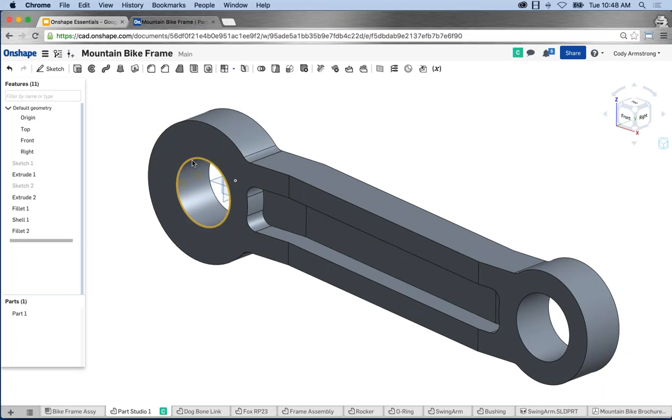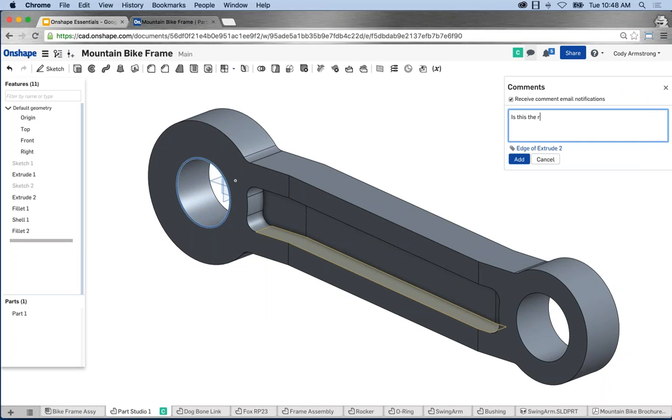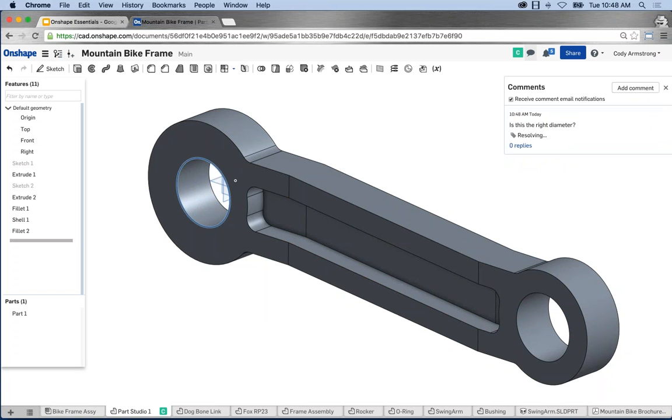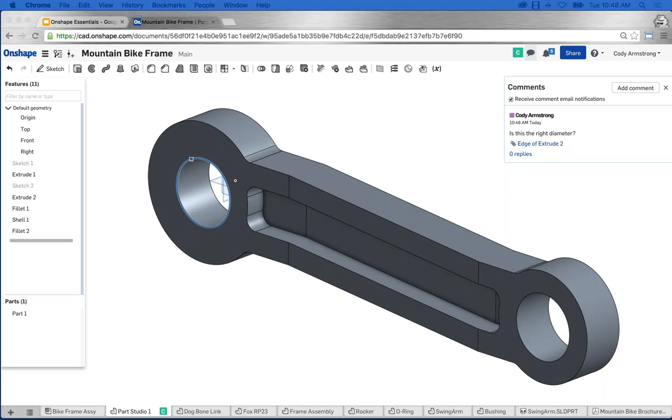So I could right-click a hole, for instance, and add a comment, and say, is this the right diameter? Allowing me to essentially mark up the model. And the neat thing is they'll see a little indication that a comment is added, and they'll see a little cue, showing them what edge you're referring to. So you can communicate back and forth with the comments.